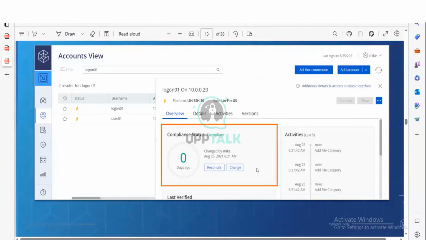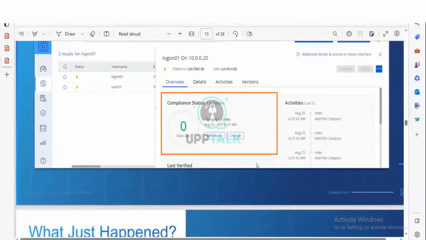If it is verified, then we can change. If you want to change the password, you can change the password. It will change the password at the target user first. Then that password will be updated into the vault. If you don't know the password, the target user password is different and the vault password is different, then what is the next step? What needs to be done here?